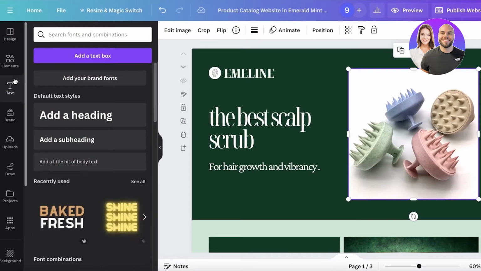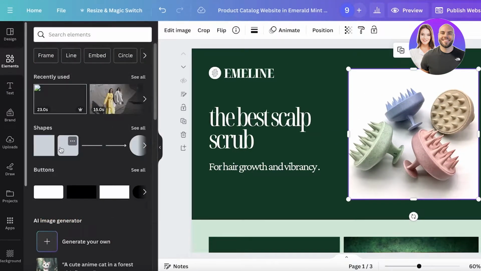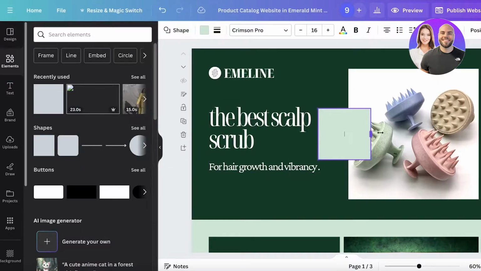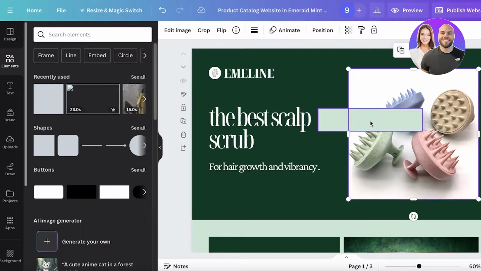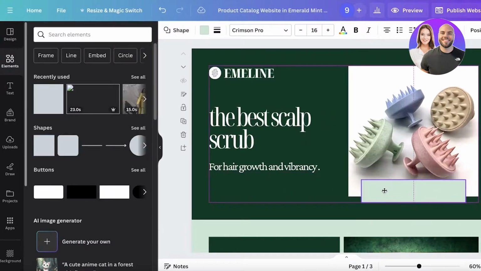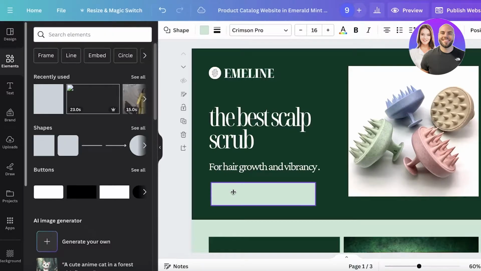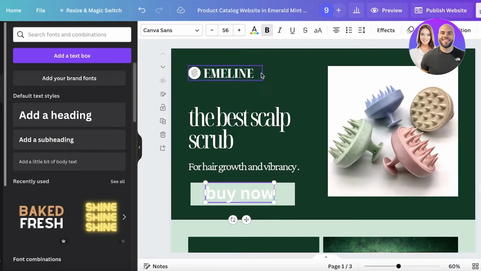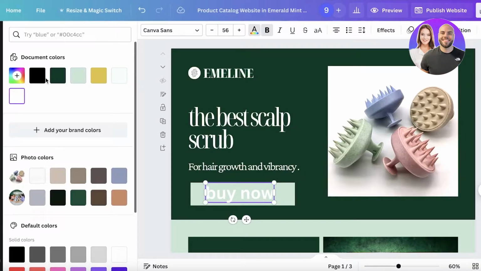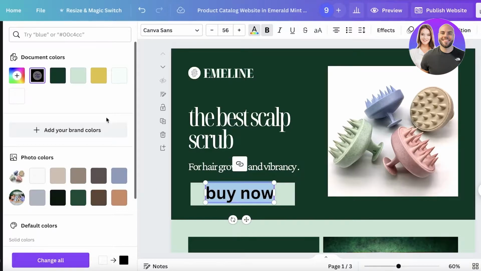So to do that, I can click on elements and then choose a simple shape from here like this. And once I've chosen this little shape, I will place it over here like this, or this maybe. I think it looks better under the text. And then after that, I'm going to go into the text and then add a heading and add a buy now button. So once I've written the text down, I'm going to change the text color to black like this.